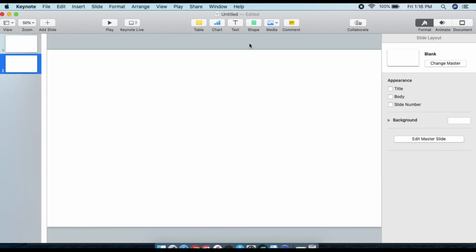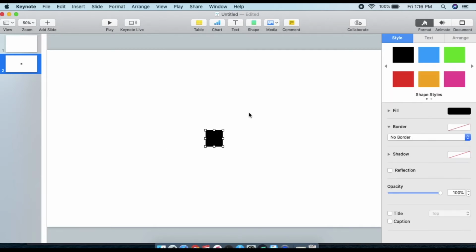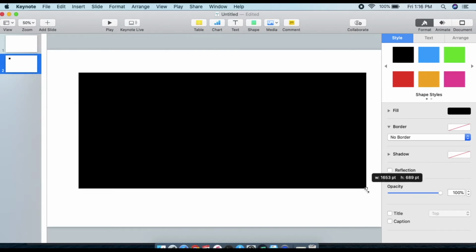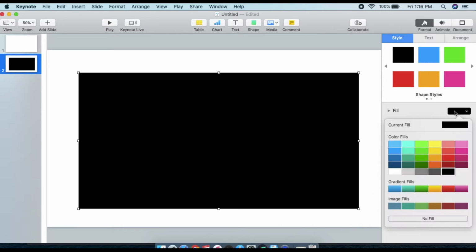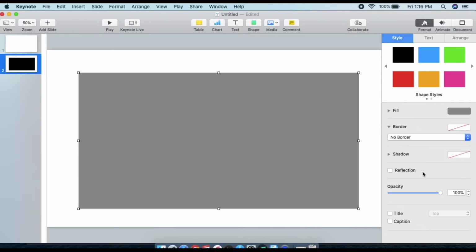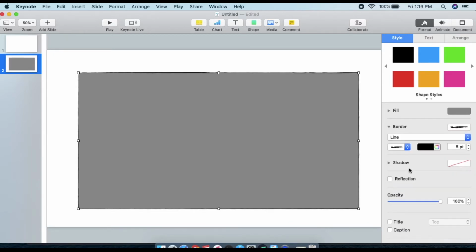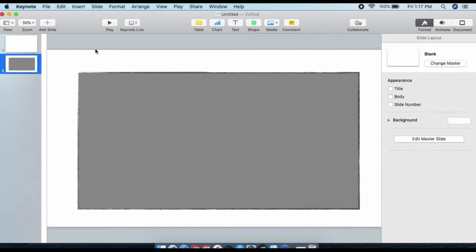I have a blank slide here. Let's add a shape. I drag the shape where I want, make it the size and shape I desire. That's going to be my background, changing the color to a gray. I want to add a border, nice large border, making the size larger, changing the color to a dark gray, a little bit larger, clicking off.